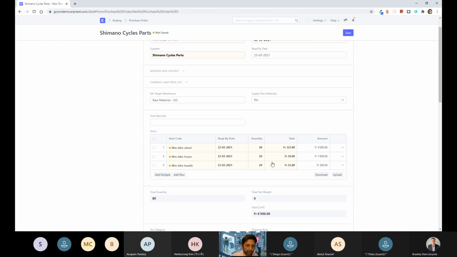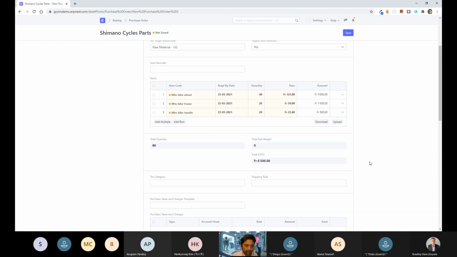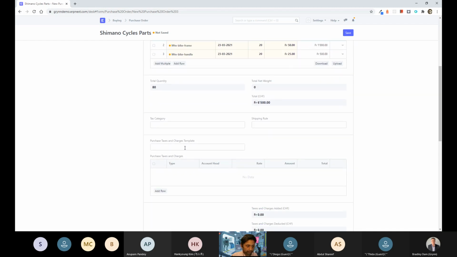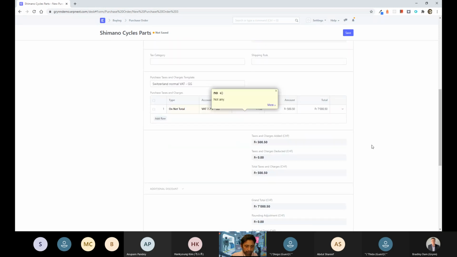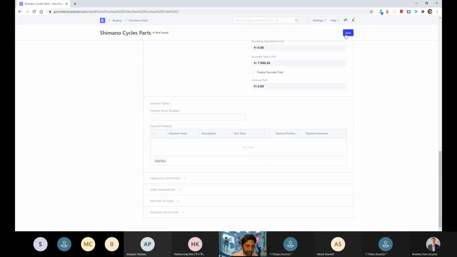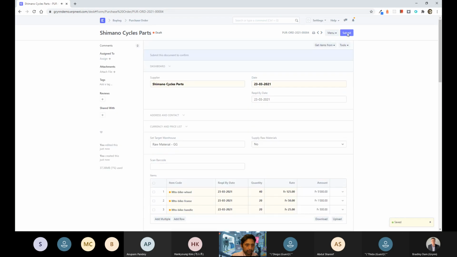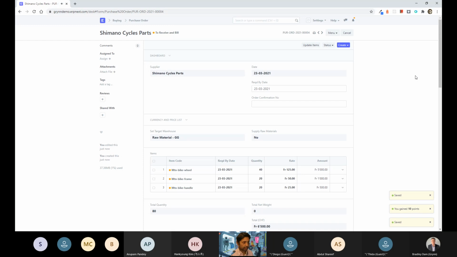And then we also have the required prices that are already listed. We have agreed upon it, so it's all in here. And we have to do VAT for Switzerland, and then save and submit, and that's it. So I've asked Shimano to supply me some raw materials so I can convert that into mountain bikes and send them to my customers. So I'm sending a purchase order to them. And let's say we get the goods today.